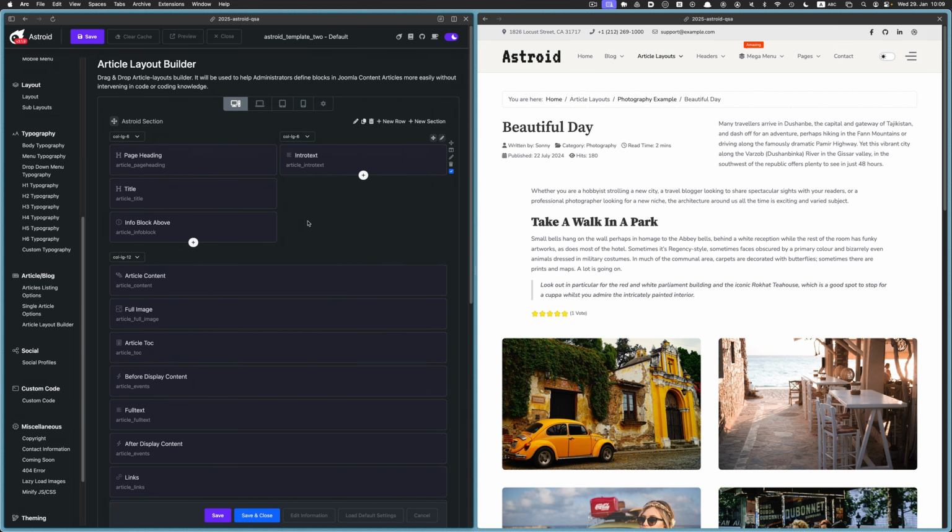So for instance, the Joomla page heading and title are a good example. Let's say we disable the page heading and refresh the front end, and you could be forgiven for thinking that beautiful day should disappear, but this is obviously not the case. To disable beautiful day, we actually have to disable the title.